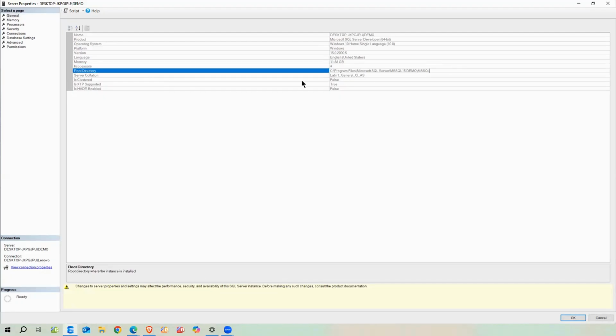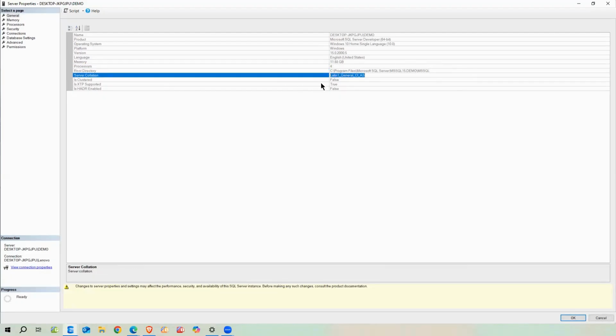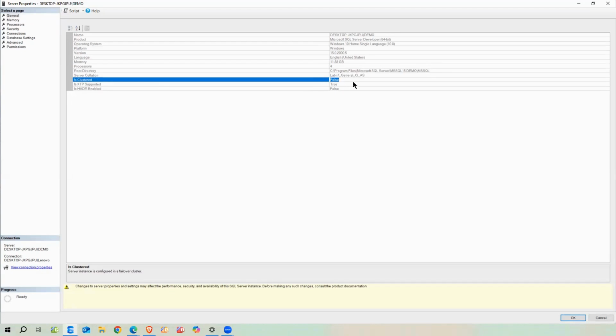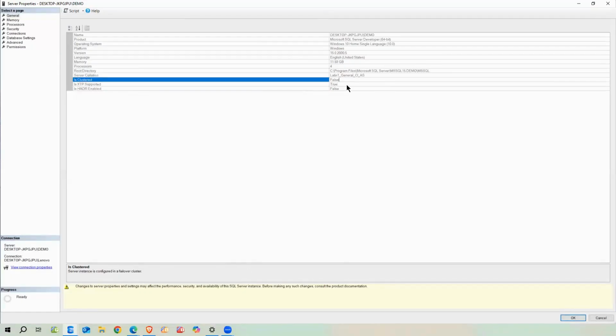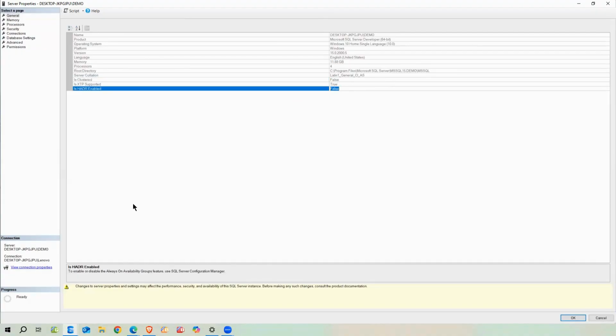This is the root directory where SQL Server is installed. And this is the collation we have already talked about. Is cluster: if your instance is part of a cluster, this value will be true. Here is XTP. It means extreme transaction processing, or in-memory OLTP. So it is supported, it is true. And HADR means high availability disaster recovery. So this is not enabled; by default, it is not enabled.